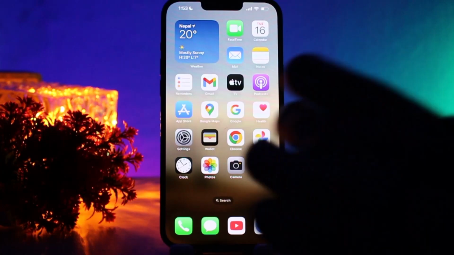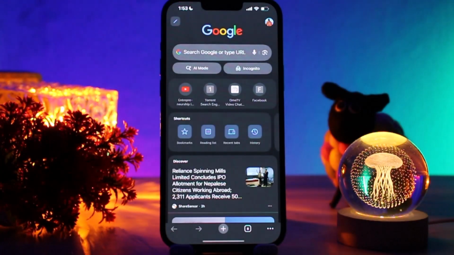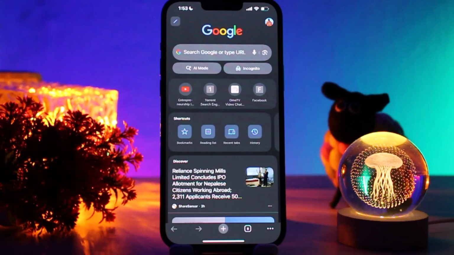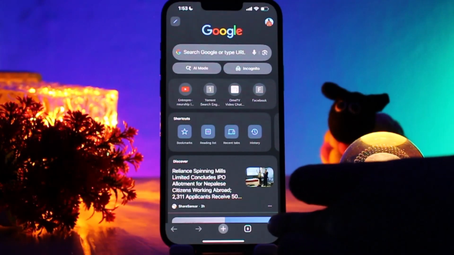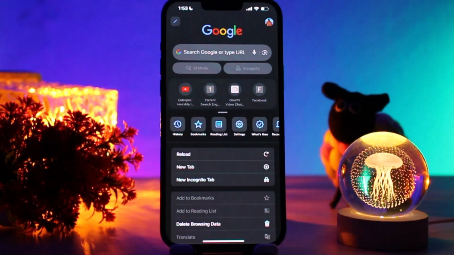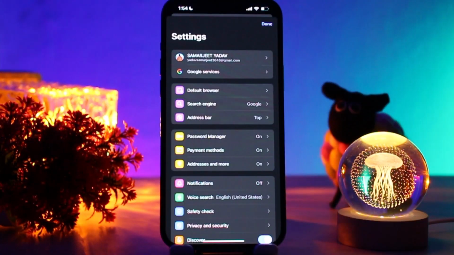First, open the Chrome app on the phone and make sure you are logged into your account. Once you are on your home, please tap on the three dots at the bottom right corner of your screen. In the menu, scroll down and tap on Settings. This is where you can manage your Chrome preferences, including search engines.